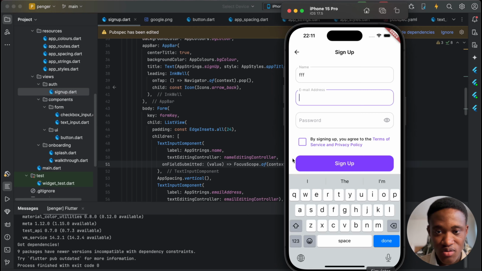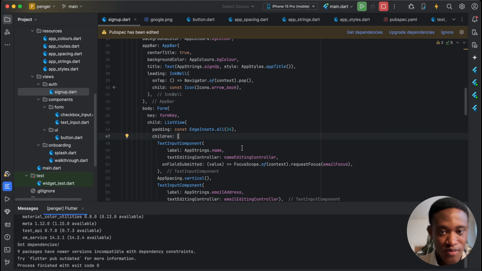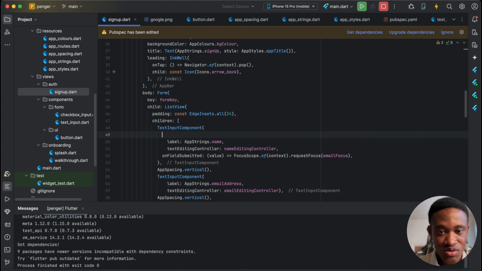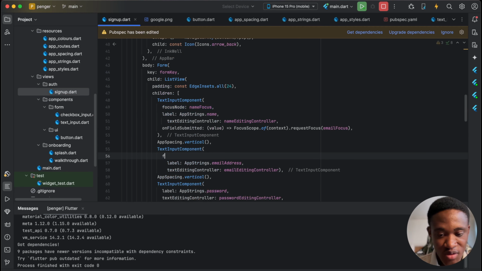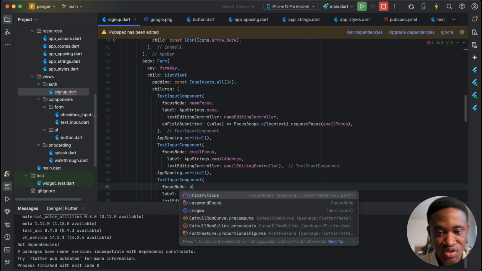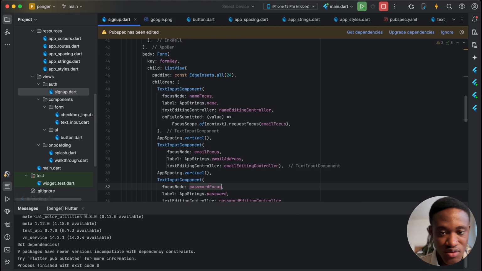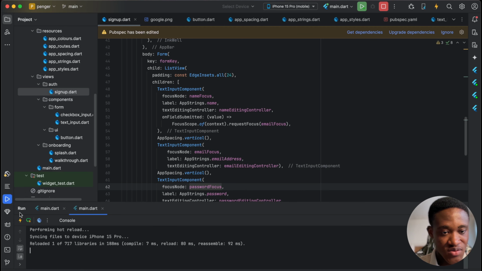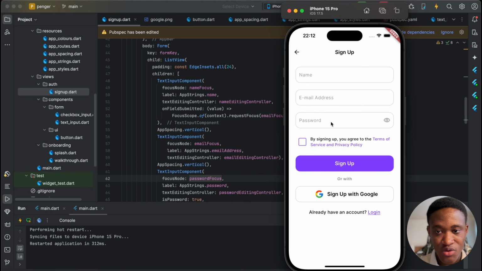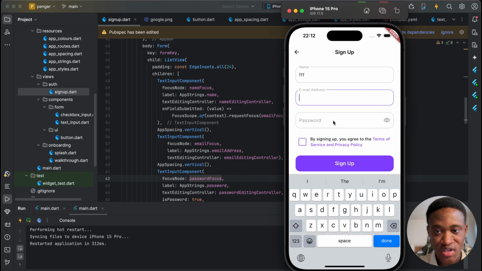Now because we've added these new things, we want to add the rest. For the name, we add a focus node, which is the name focus. The email focus node is the email focus, and the password focus node is the password focus. Right. Let's first reload the entire application. Now we go to sign up. If I type something in the name and press done, you see it automatically moves to the email. Good.